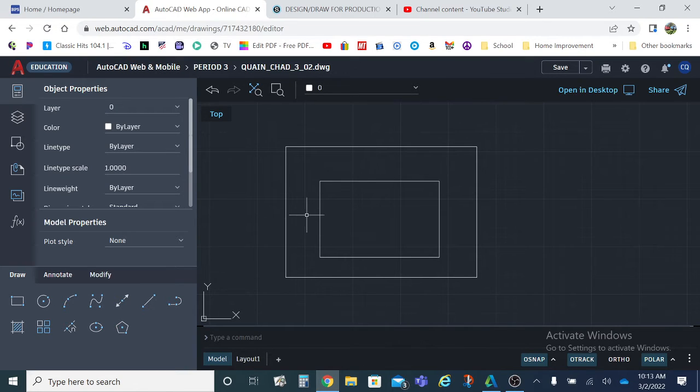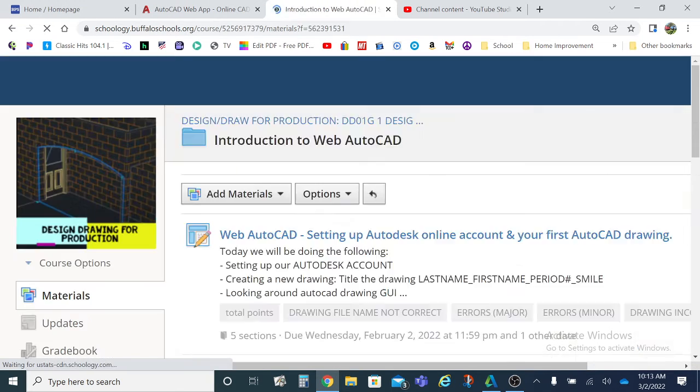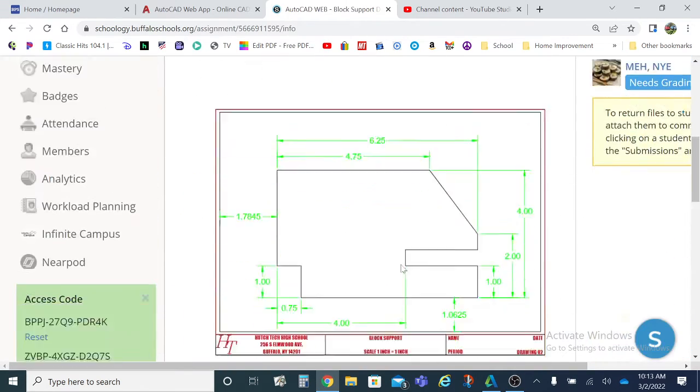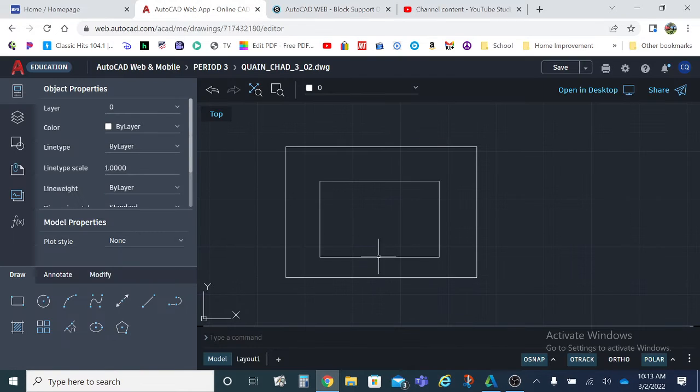From there, we offset a certain distance, this object going to the right. That unit was 1.7845. Okay, so 1.7845. The next offset that we were going to do is 1.0625. So that was this line up here to here.